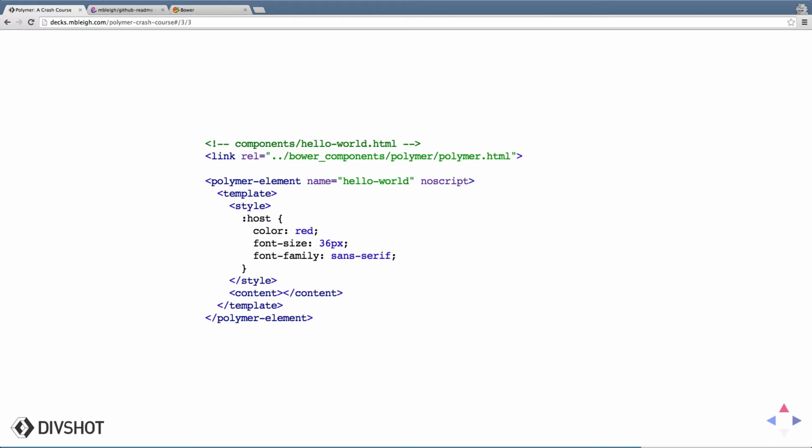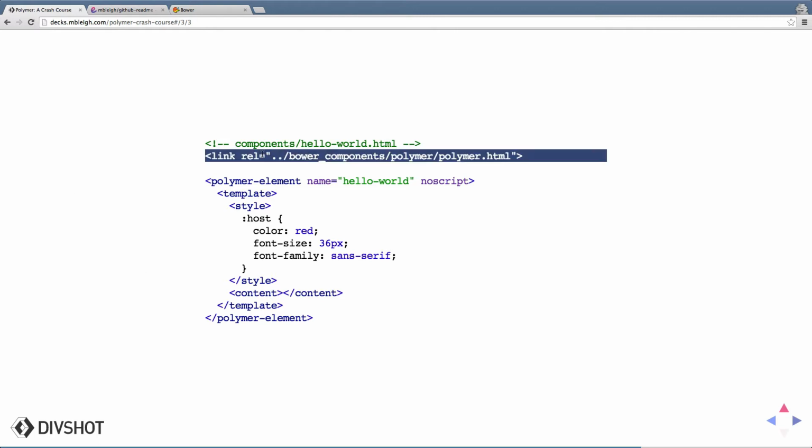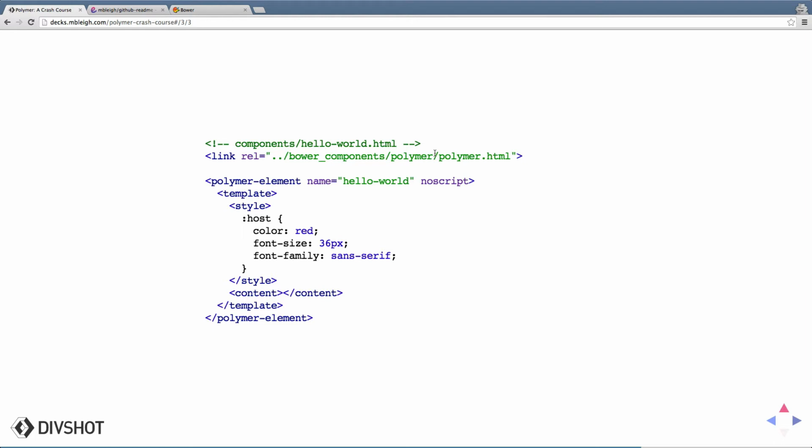So here is the definition of our first custom element. The first thing you need to do is import Polymer itself. Oops, this is actually bad. This should be link rel equals import href equals this. That's what I get for not reading over this before I presented. So you need to import Polymer, and that gives you the ability to use this polymer-element custom element, which is a custom element that allows you to define custom elements. We're going to get very meta here.